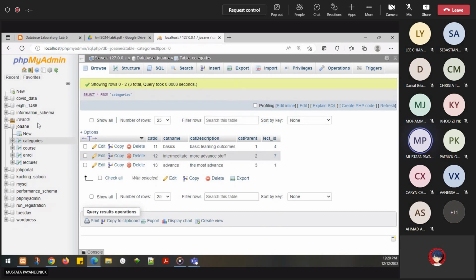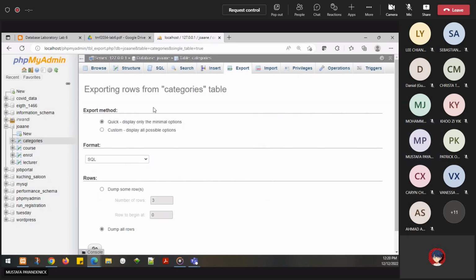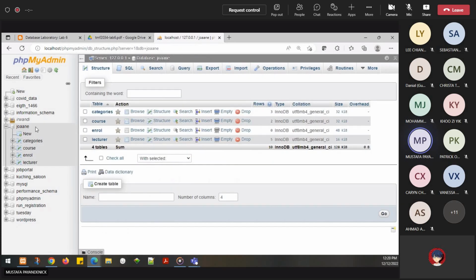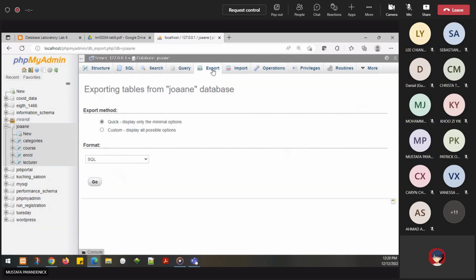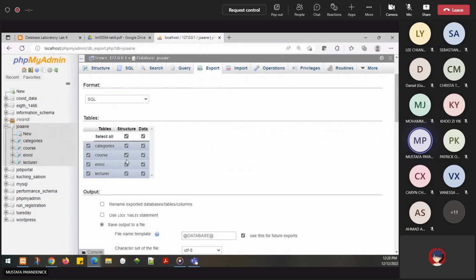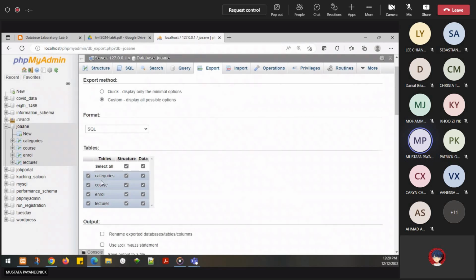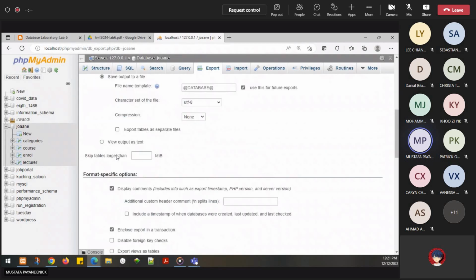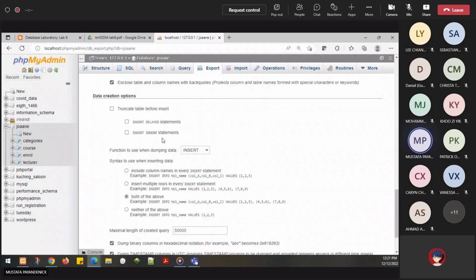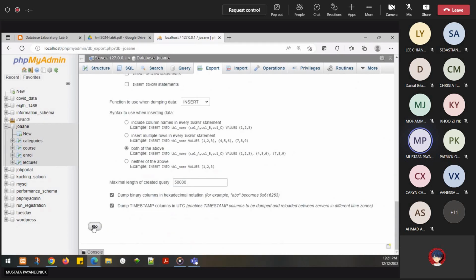Then you can even export your data table. See here, if I come here, export, what's going on? As an example, this database, I want to export it. I come here, export. I just say SQL quick. Let me see what is custom. Okay. Custom, I can say which tables, but I want to see all the tables. Everything is fine here. I just say go.